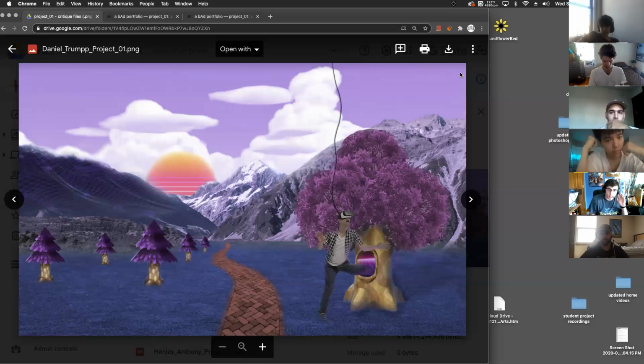The one thing that is kind of bothering me is the sizes of the trees. Based on how the path is getting smaller into the distance, it doesn't look like the trees should be that small, or like the tree that the guy's climbing into should be. I feel like it should be larger.